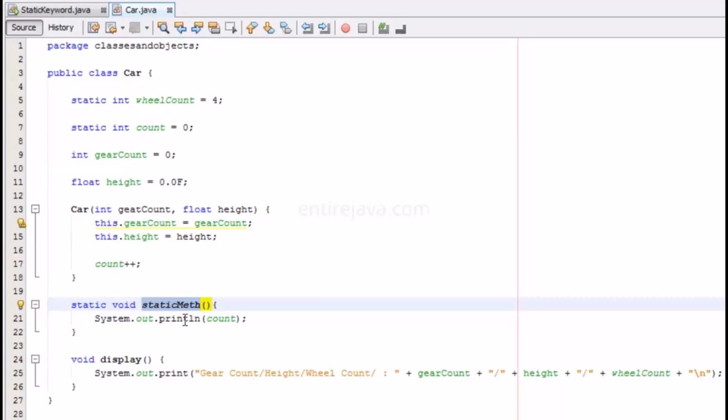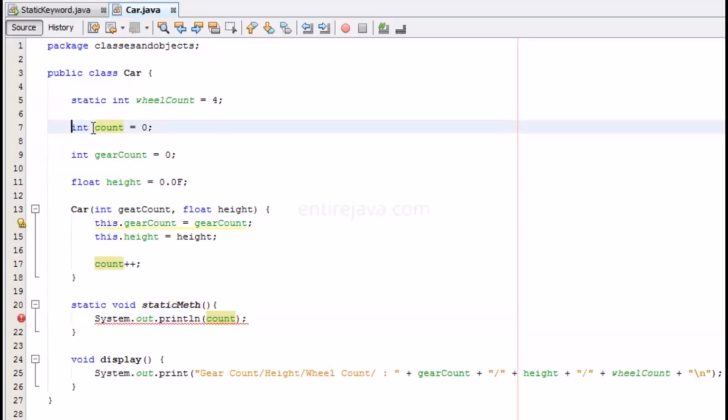The count in here is static. If we get rid of this statement in here, we're going to get an error, and that's pretty expected. So from a static method, we can only call other static methods or static variables.